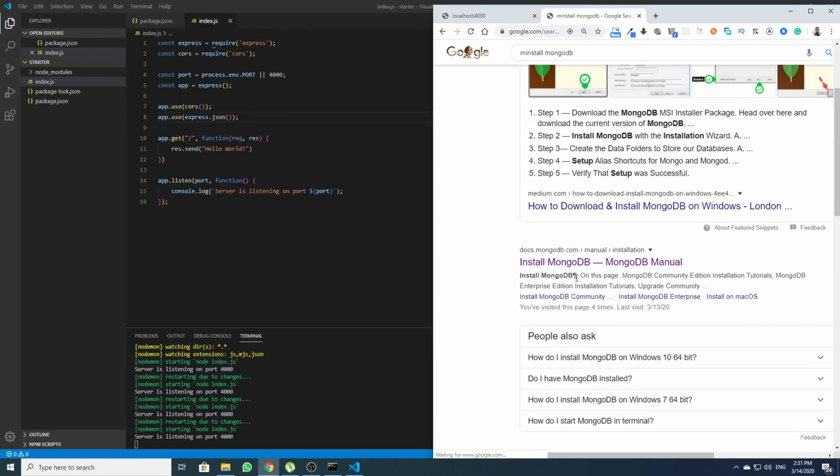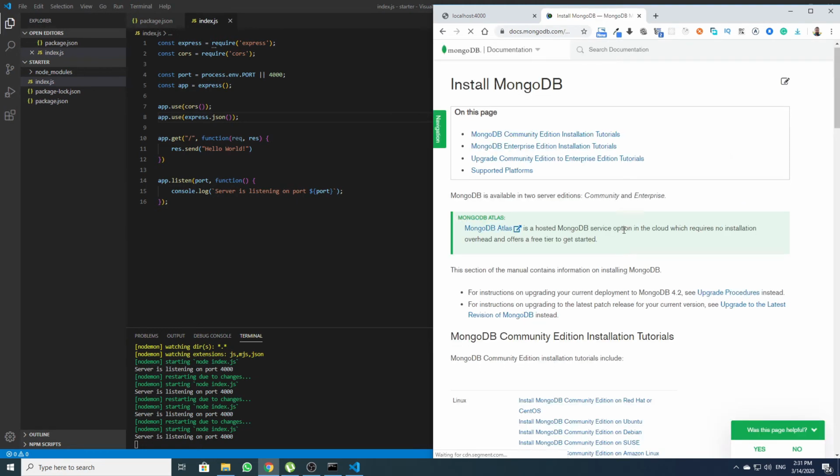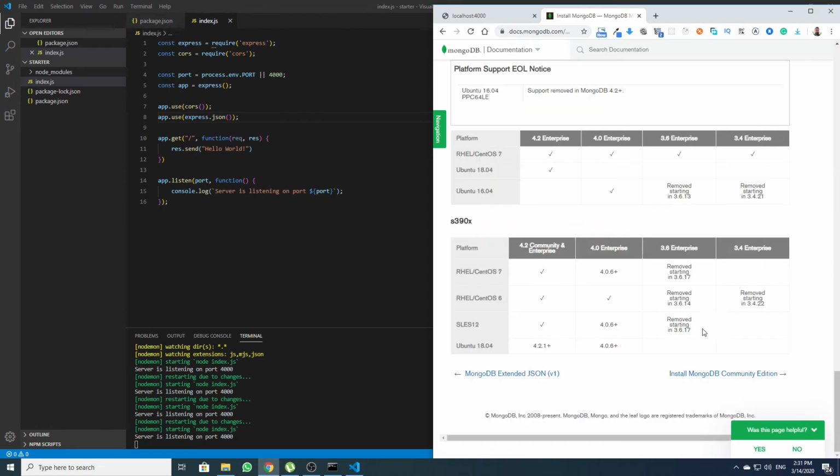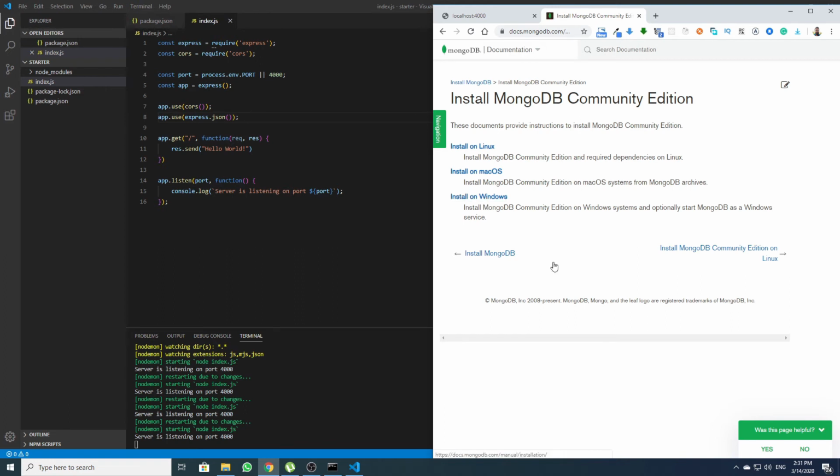And go to the official link. Here you need to choose the correct installation for your operating system. Here in Windows, I installed it using this Windows link. Once you download it on your computer, there is a manual for how to follow the installation.